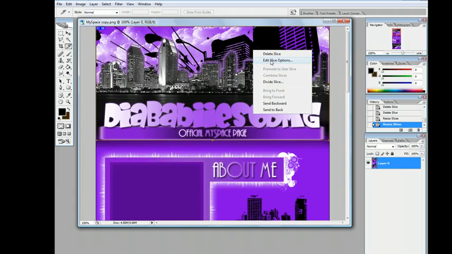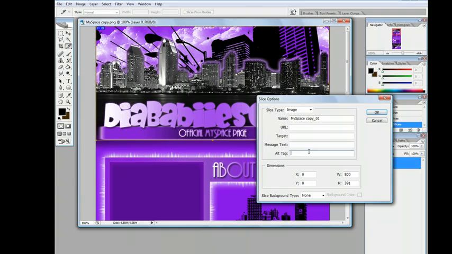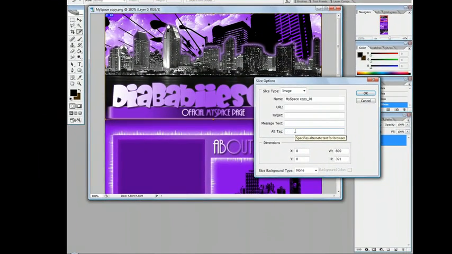Then I right click and go to Edit Slice Options. Okay. Now what I do, which helps me out a lot, is go to my alternate tag. That's basically just giving my slice a tag saying what it is.